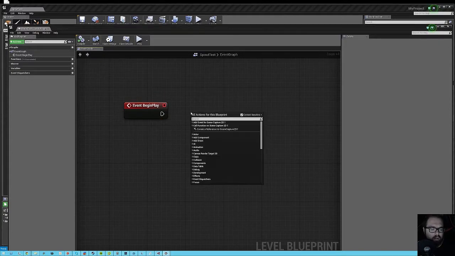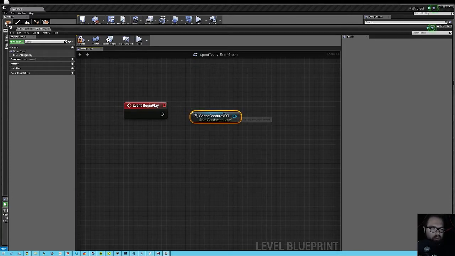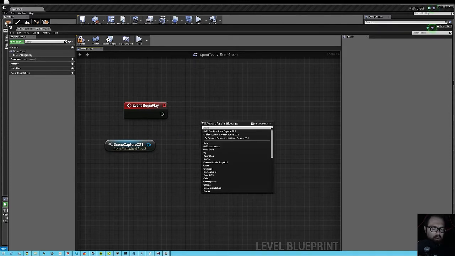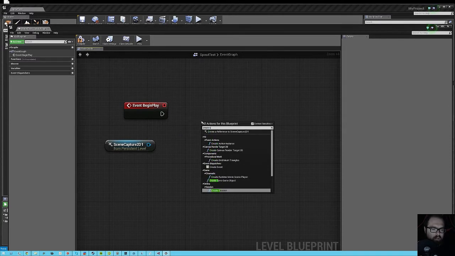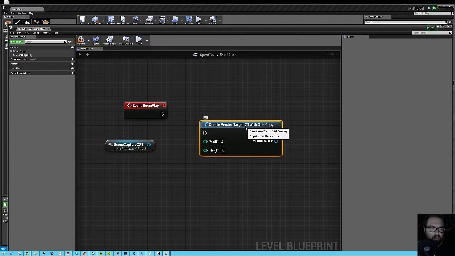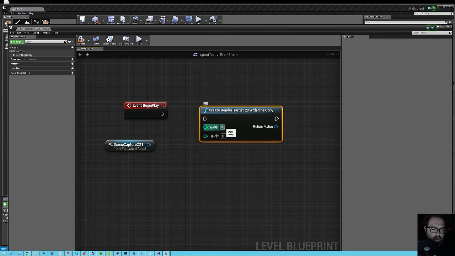We do create a reference to our scene capture 2D. Let's do scene texture. Right click, create render target 2D with one copy. And I want a 1920 by 1080 output. I'm going to drag this node into here.